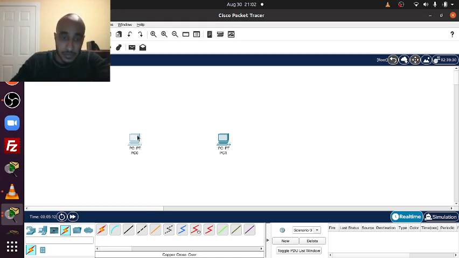So in this case, how do you know which one to use? Well, for straight through cables, we use them if we want to connect different devices together. But if we want to connect the same type of device together, we'd use a crossover cable. So in this case, are these two devices the same? Of course, because they're both computers, right? So let's bring over a crossover cable.